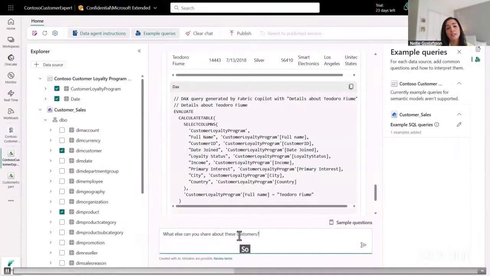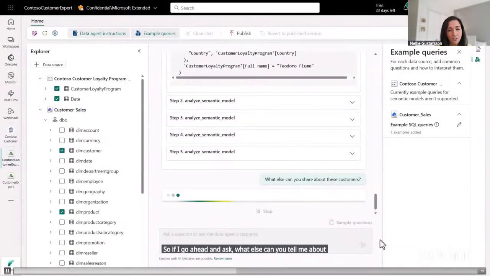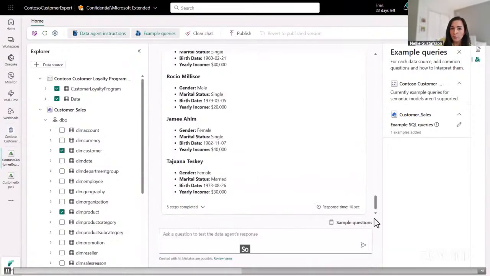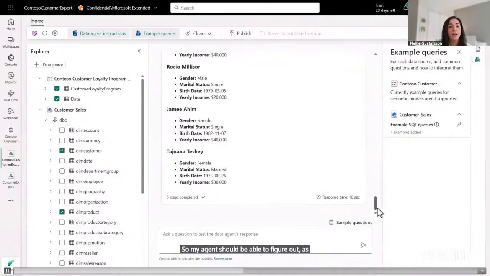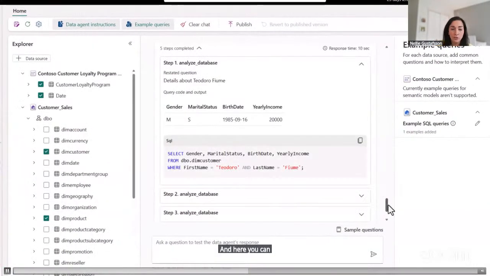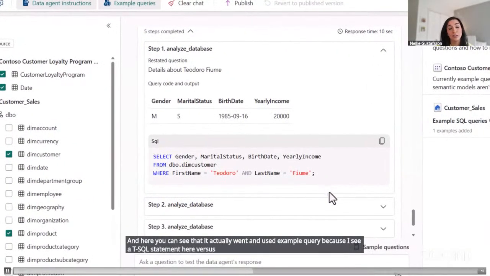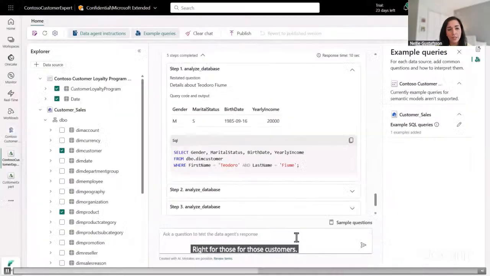So if I go ahead and ask, what else can you tell me about these customers again? It's not the same question I had in the query, but it's similar enough, right? So my agent should be able to figure out, as it did here, to go and use my example query. And here you can see that it actually went and used the example query because I see a T-SQL statement here versus the DAX statement we saw before, right? For those customers. All right.